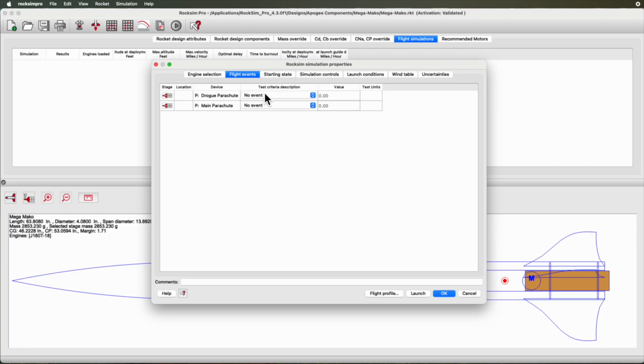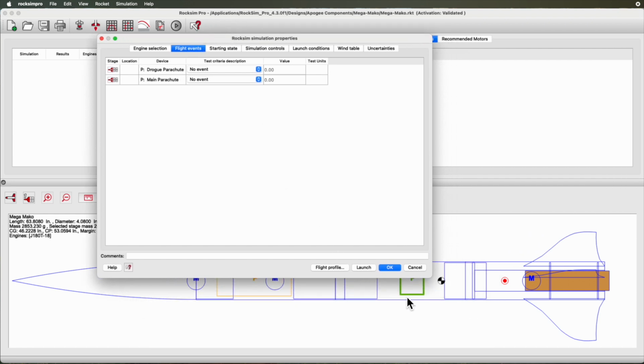And now we're going to set our triggering events. So for our drogue parachute, which is the parachute here in the back, we're going to set this one to deploy at apogee because our electronics will sense apogee and automatically deploy it. Now for our main parachute, we're going to set that one to come out at a specific altitude.